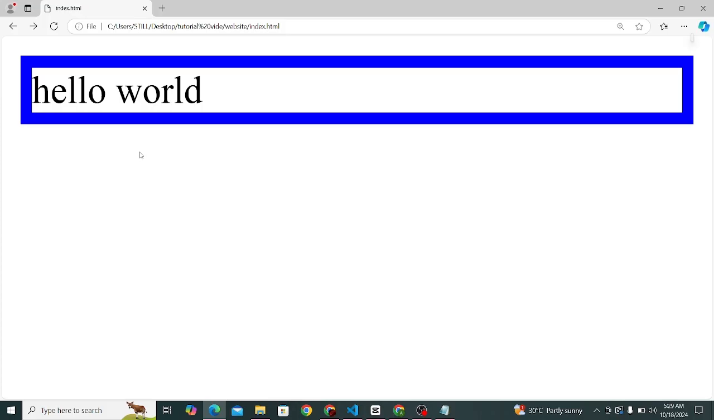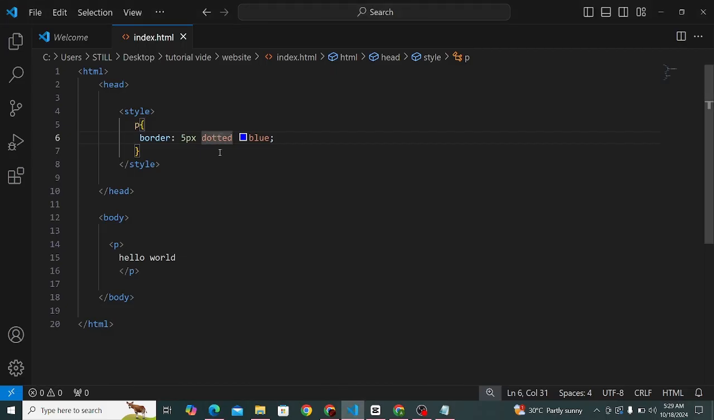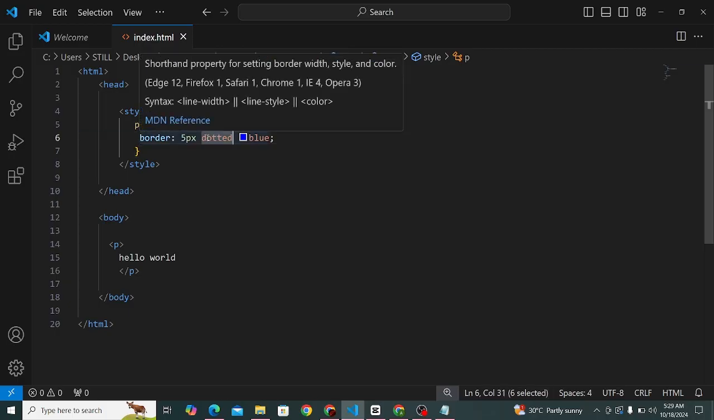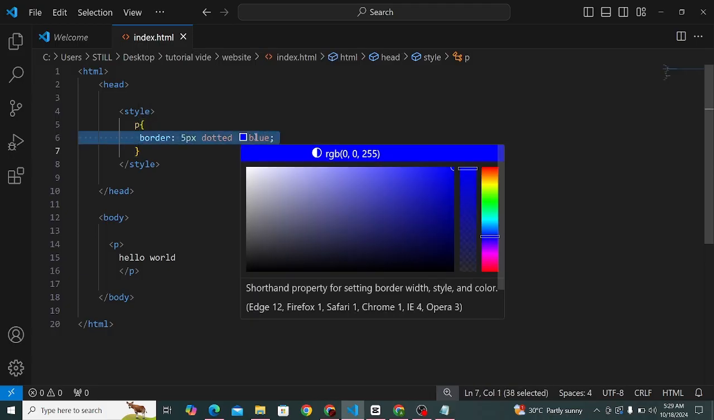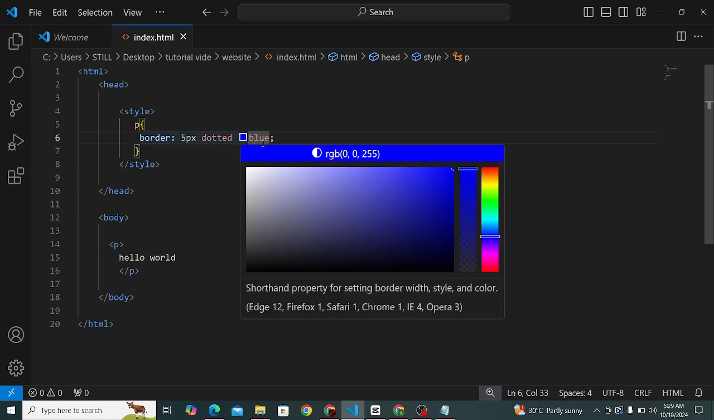You could see that it was a line. Now let's refresh it. You could see that it's a blue color with a width of 5 but it's in the form of a dotted line. So that should tell you that this is represented with the style that we want. The first one is the width and the last one is the color. So first is the width, the second is the style, and lastly is the color.